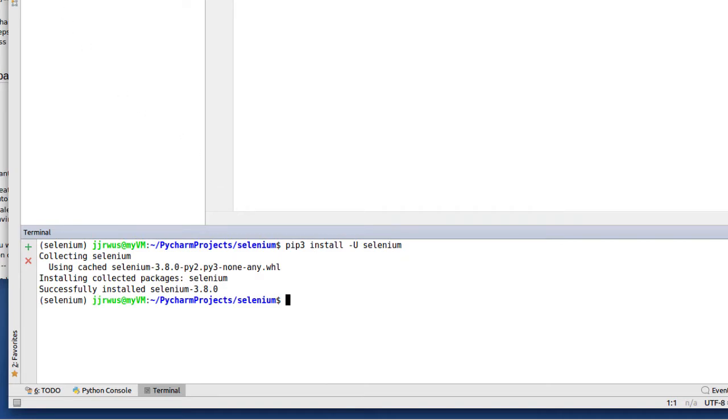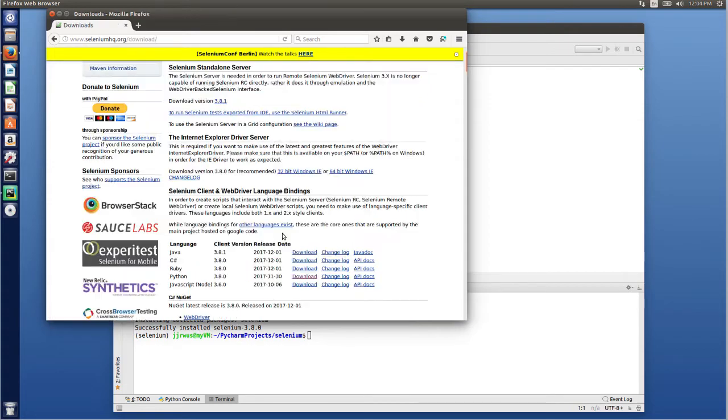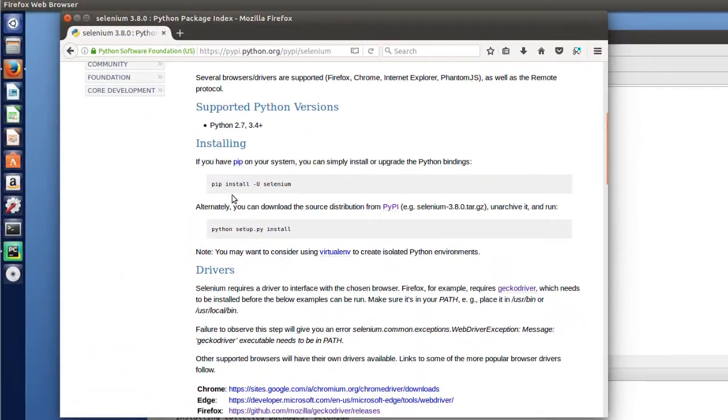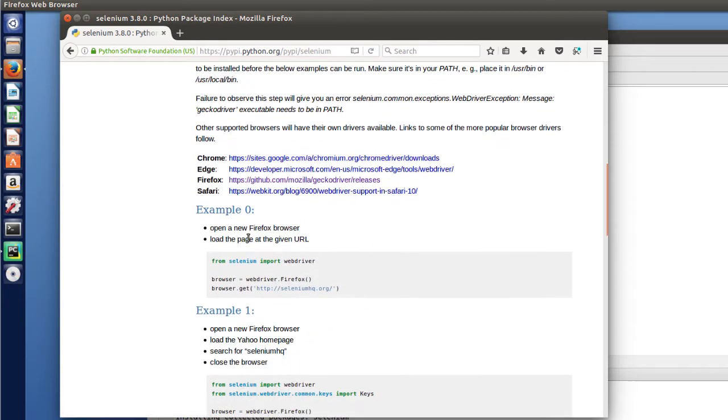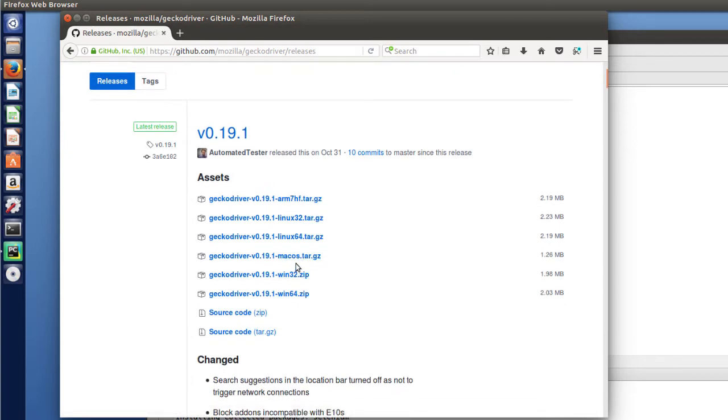Next thing I'm going to do is download the web driver. So to download the web driver, I'm just going to click on download Selenium. For this tutorial, I'm using Python. So download. Here it gives you instructions on how to download Selenium using pip. But for this tutorial, I just need to make sure I get the web driver, and I'll be using Firefox. So I'm just going to go to the GitHub with Firefox. If you're using Windows, by all means, download the Windows web driver. Same with Mac. In this case, I'm using Linux.